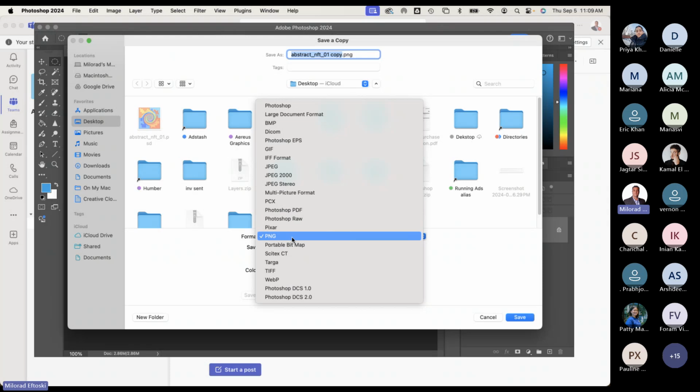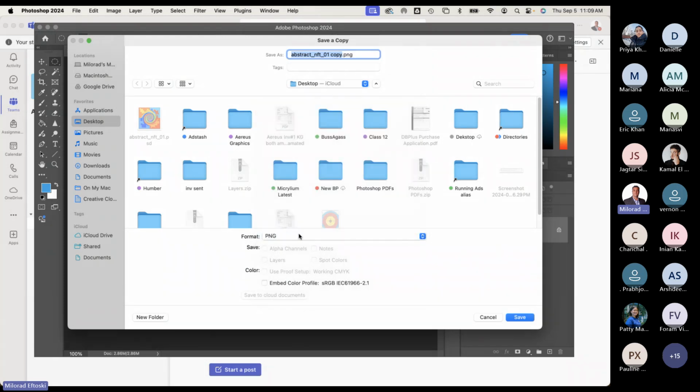For now, we don't have anything there, so it mimics the same result. But let's go with PNG. Okay. Save this as a PNG file. Do me a favor, always put your name on the file too. So I'm going to put my name here, Milorad. I'll put Eftosky, my last name.